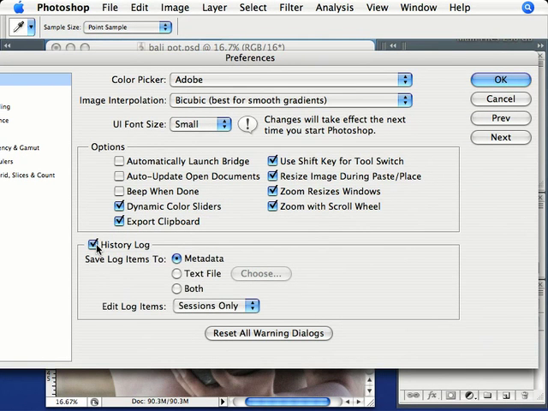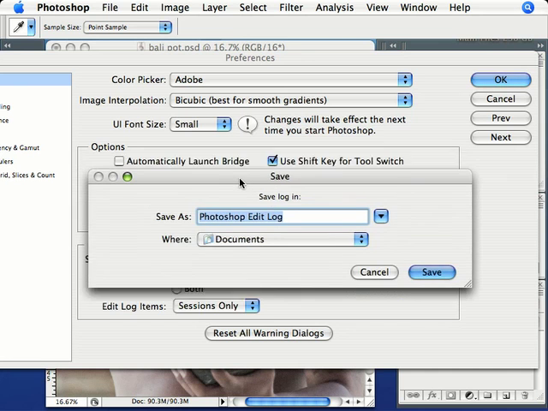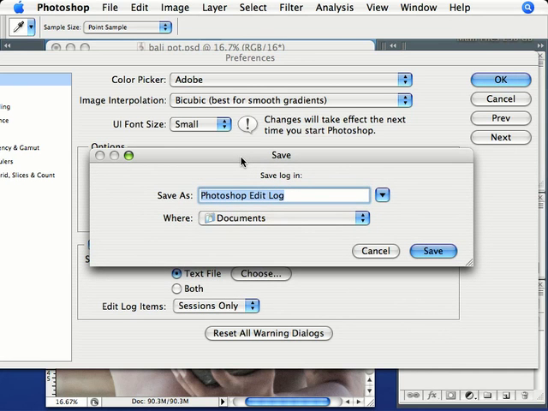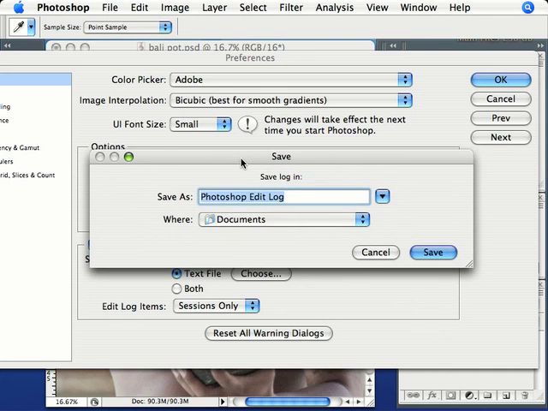History log. The history log allows you to record all of the data from your Photoshop session. What does that mean? It's kind of hard to explain, so I'll show it to you. I'm going to save log items as a text file. That way I can open this up in Microsoft Word.